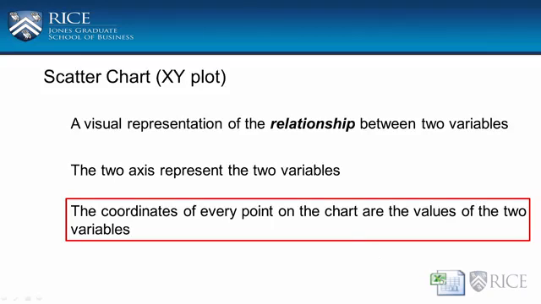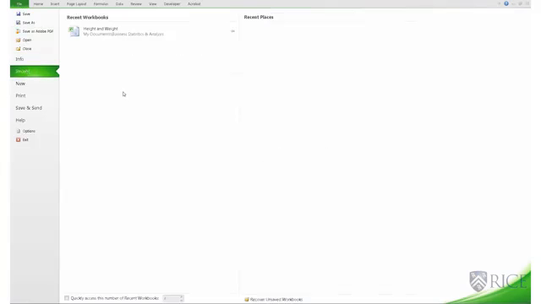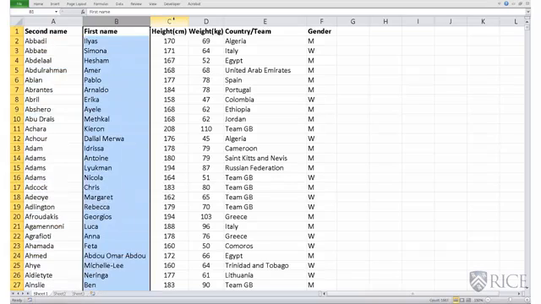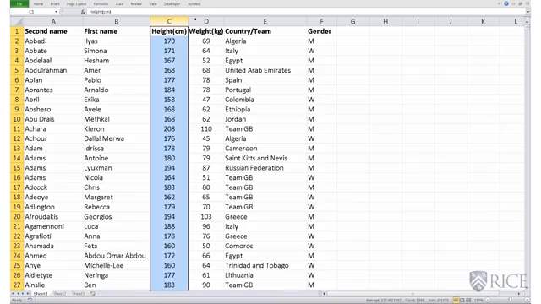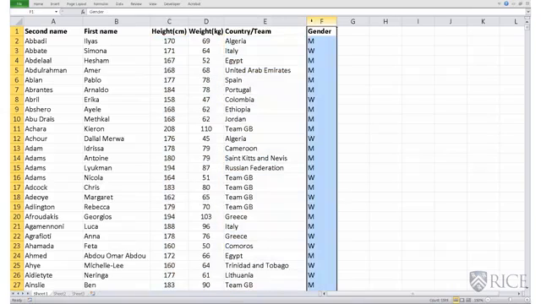We'll open an Excel file. The file that we'll use is named height and weight. So this file contains the names of certain Olympic athletes from a recent Olympic Games. Specifically, what is contained is the name of the athlete, the second name, the first name, the height of the athlete in centimeters, the weight of the athlete in kilograms, the country, and the gender of the athlete.